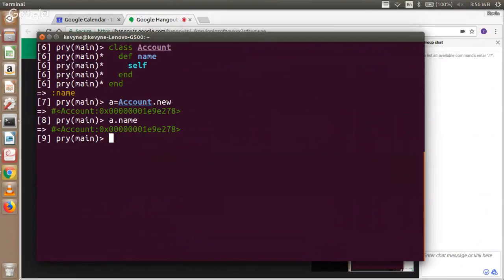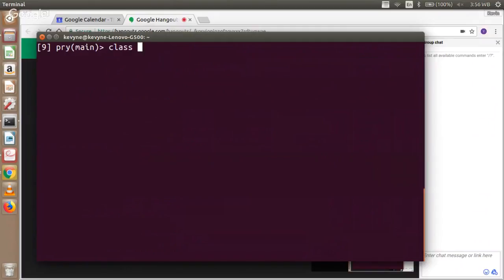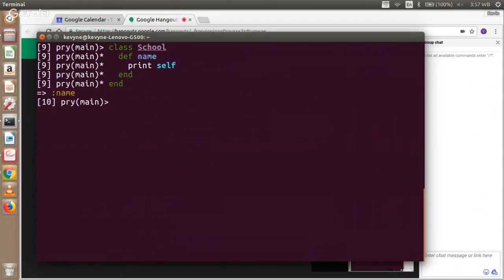Let me get a new class, let's call it School. Then let me have a method, and let me print. Then if I create an instance of school and call name, it's school.